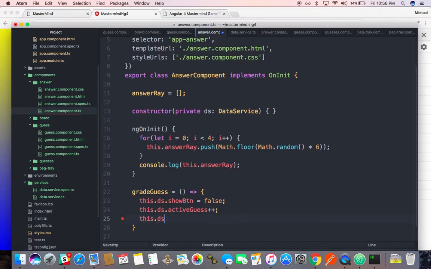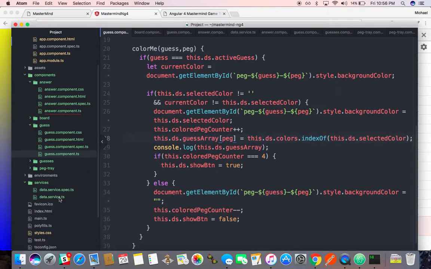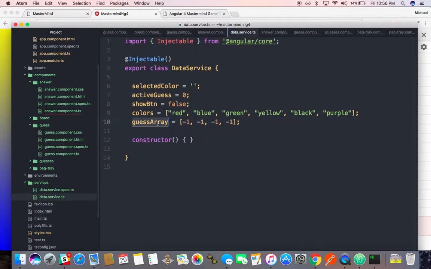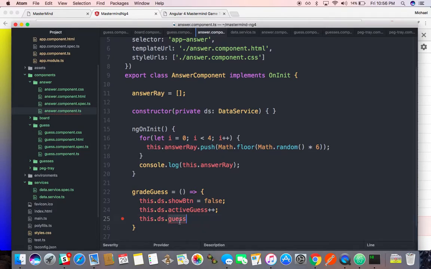This.ds.guess, not grade, guess. I don't remember what it was. How do I forget things so quickly? Guess array. Command V equals, we'll just say -1, -1, -1, -1. And like I said, I don't think that was going to be a problem, but just in case.